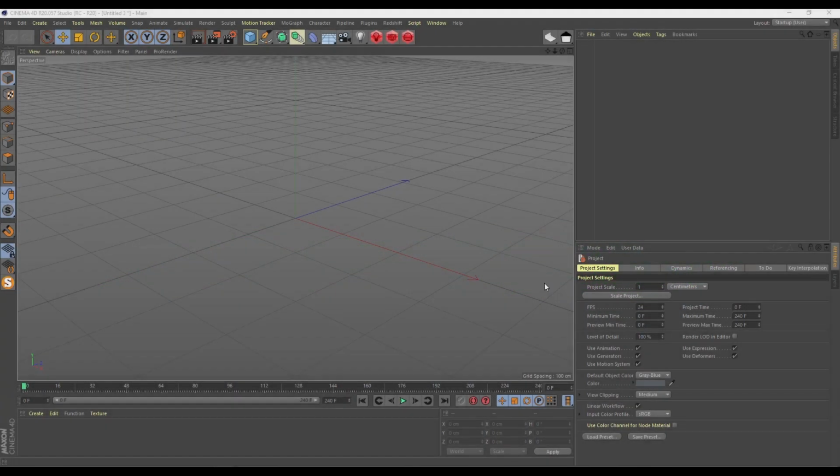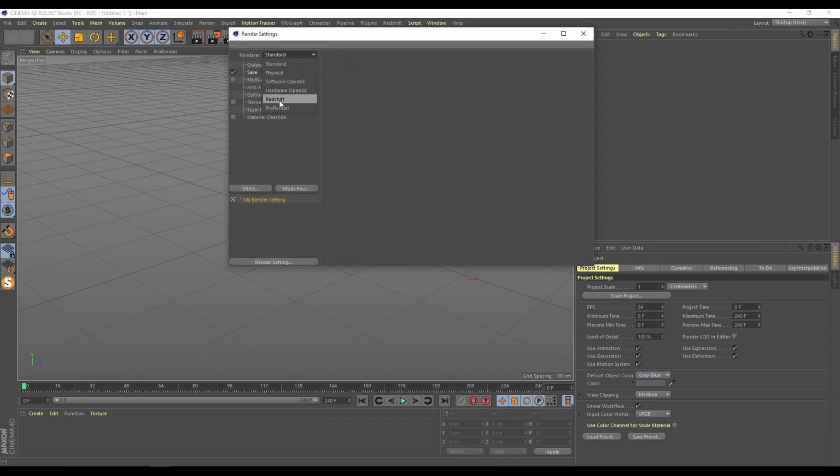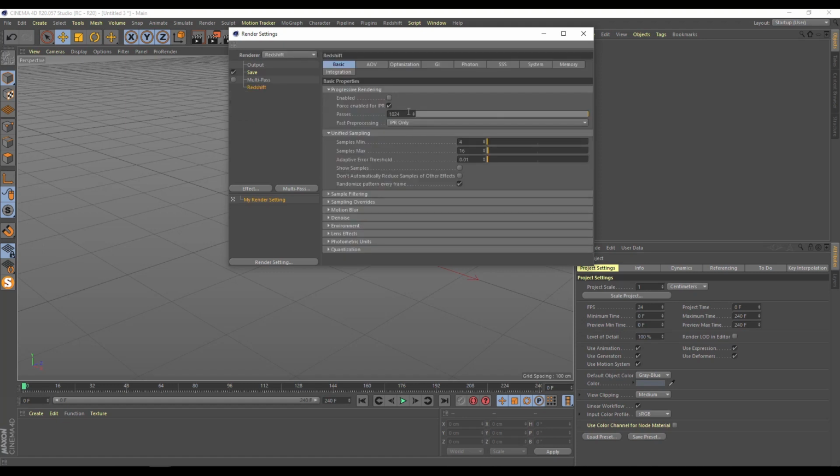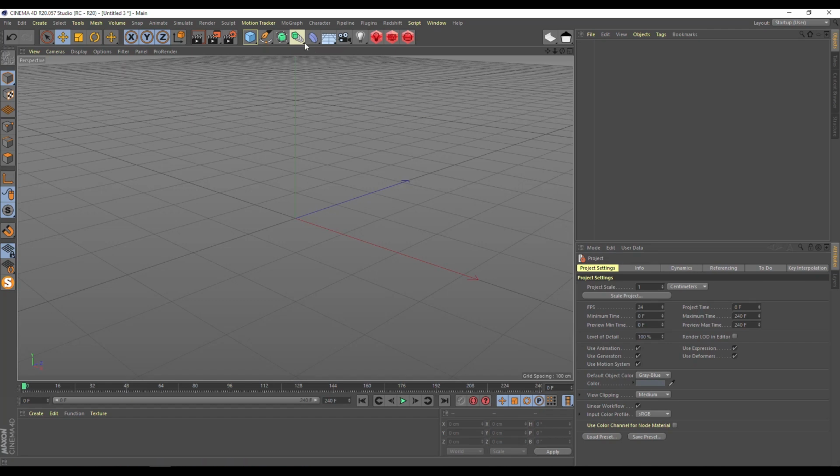Okay, we are in Cinema 4D. I use version R20 and I use Redshift. So if you have any other version of Cinema 4D, you can also use this tutorial without any problem. First of all, change to Redshift. Okay, here will be 32 passes in the beginning. What we have to do? We have to prepare some texture for our Redshift material.